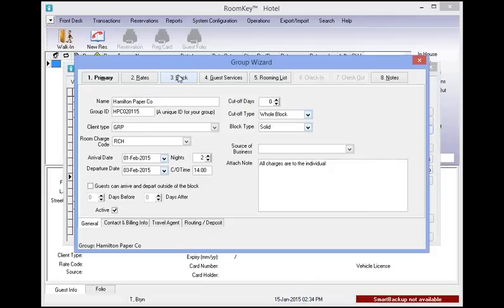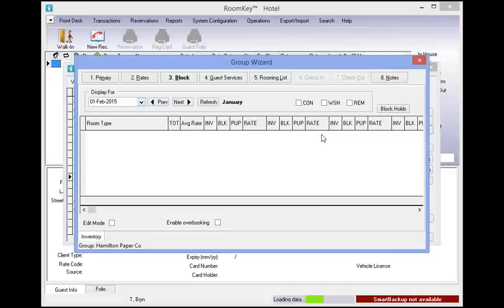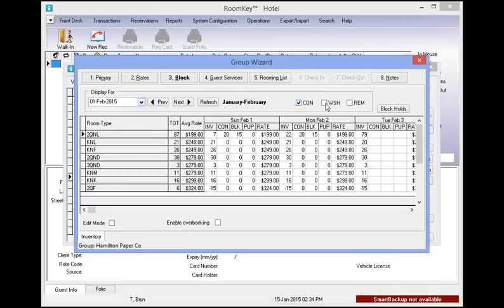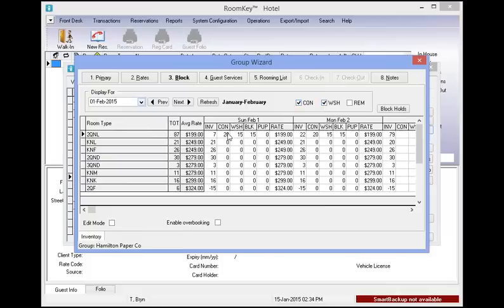Okay, if I go back to the block tab, notice that when we come back in, the inventory, block, and pickup are the only 3 fields that we show by default now. The contract, wash, and REM, which stands for remaining block. So if I wanted to see these fields, if I click on contract and wash, that's going to bring those fields back.